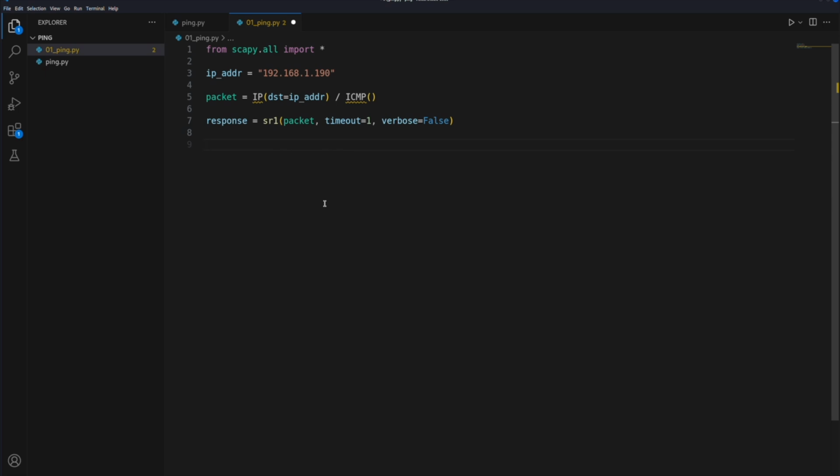So send the created packet and wait for a response. The sr1 function sends the packet at layer 3, which is the network layer, and expects a single response. The timeout of 1 ensures the function will wait for 1 second for a reply. The verbosity, we have set to False, suppresses additional scapy output for cleaner console logs.